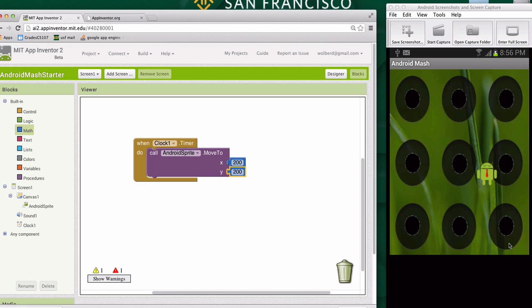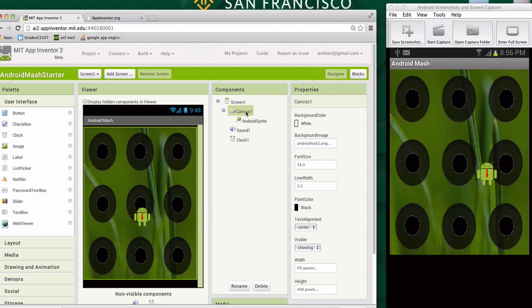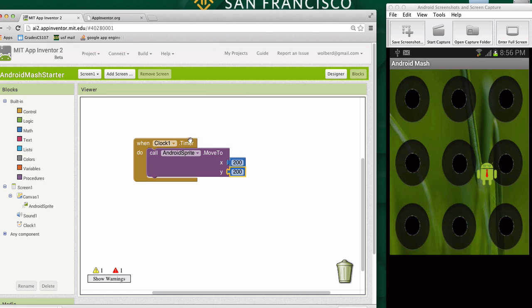And it makes sense. Our width, I think, is about 300, and our height is 350, I think. Let's see. Yeah, our canvas height is 400. So I guess it's about halfway down, 200, 200. Okay, back in the blocks. Every time the clock goes off, we're moving 200, 200.